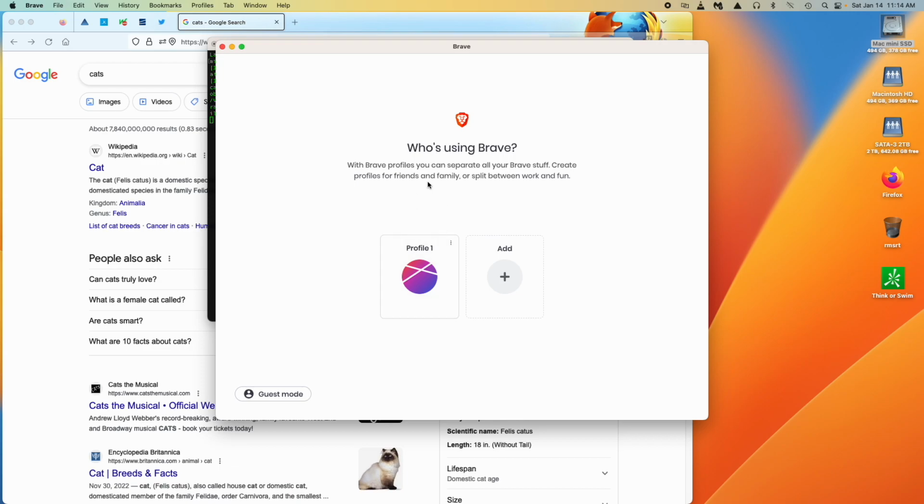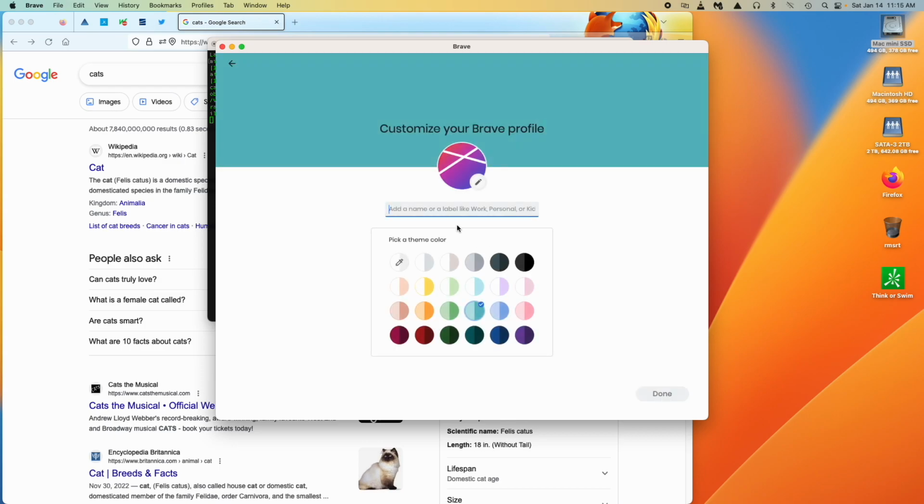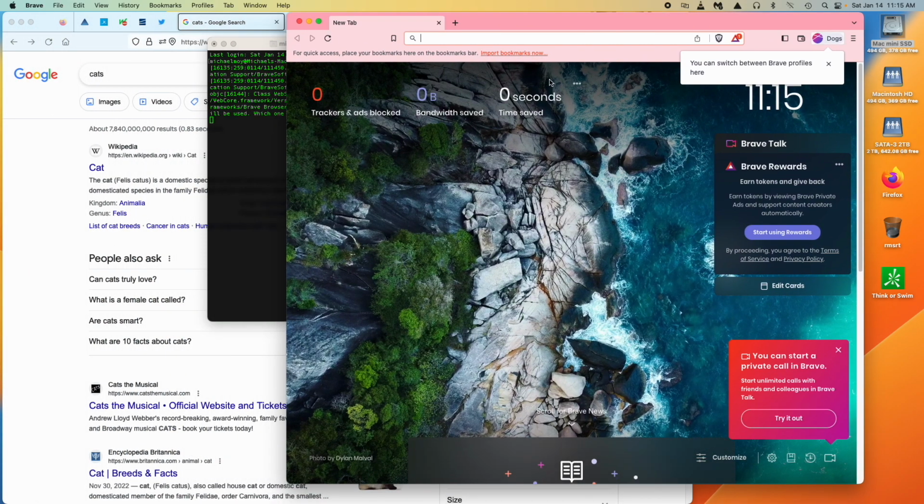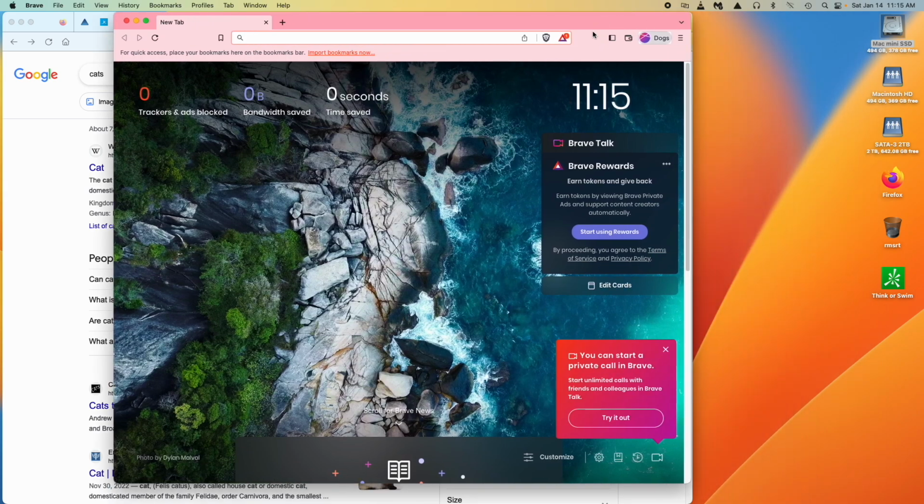So this sets up Brave profiles so you can separate your Brave stuff. So let's add a profile and we'll call it dogs. And we'll give it a pink background. So now we have this separate Brave instance and it's set up to dogs.